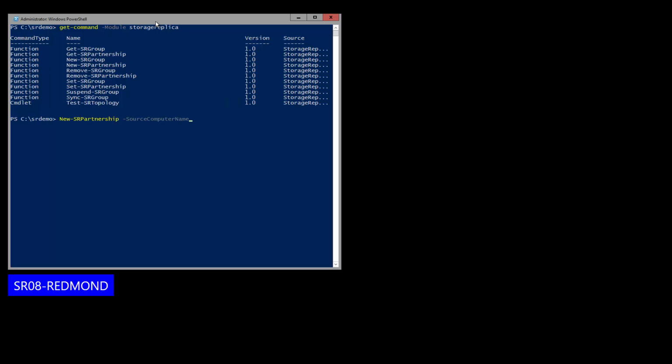You see here I'm typing it with a source computer name of SR08, the Redmond server that I'm on. You can sort of see that floating toolbar down there. I'm specifying some made-up RG name of my own invention and a source volume and a destination. Those could be drive letters, they could be mount points. If it was a cluster, they could be CSV paths.